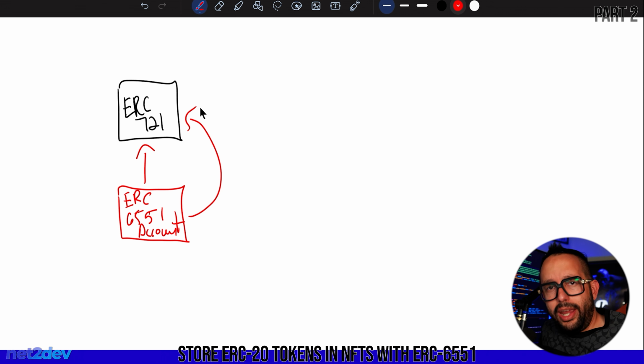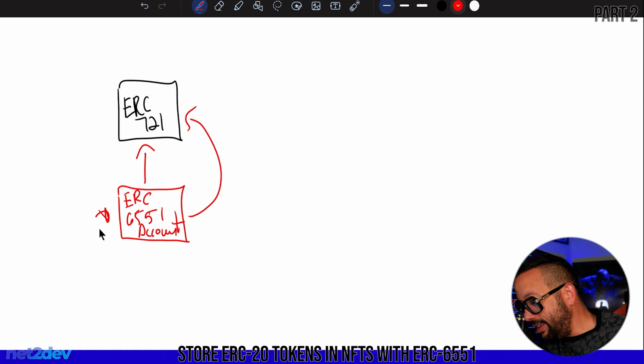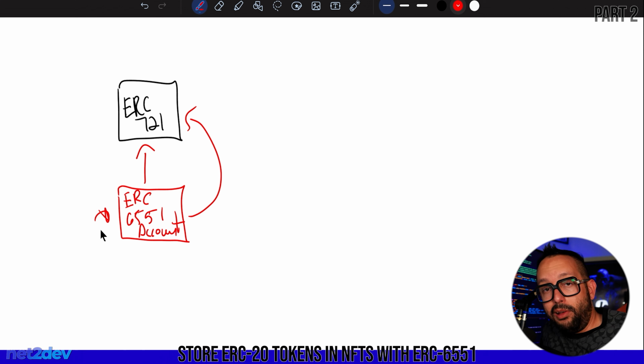What information do I need to obtain from the ERC-721? The owner of an NFT. Why? Because if I need to withdraw tokens from my ERC-6551 account, I need to know that I'm the owner and I'm allowed to do that. Awesome. So this is literally what we're doing.